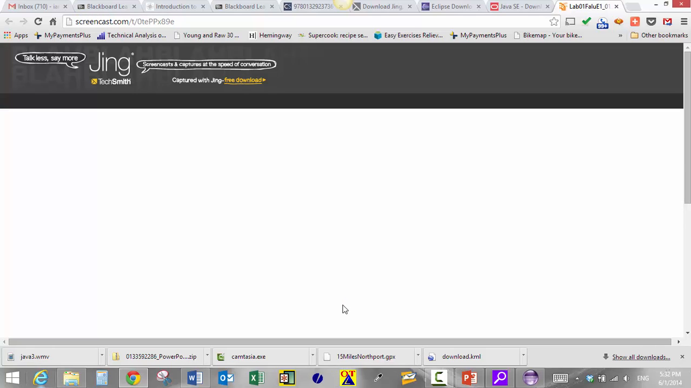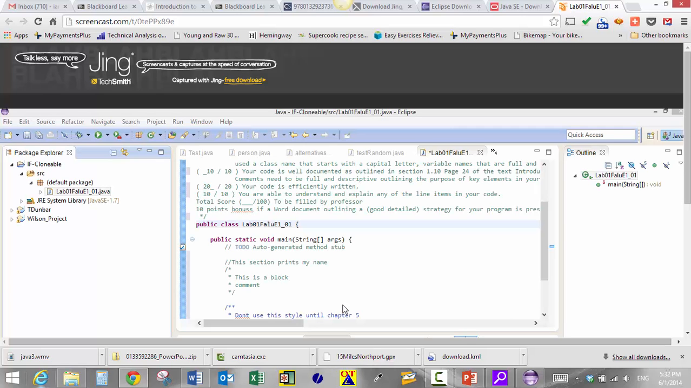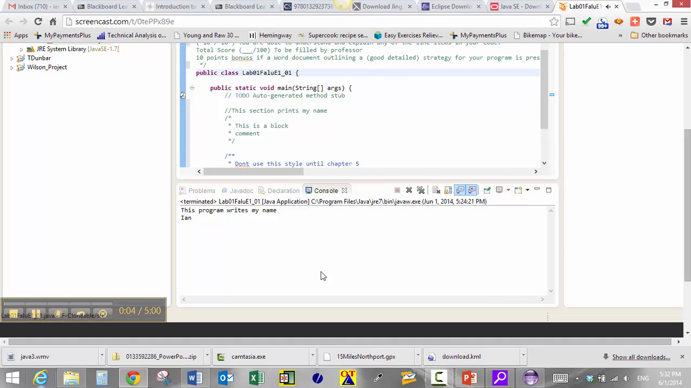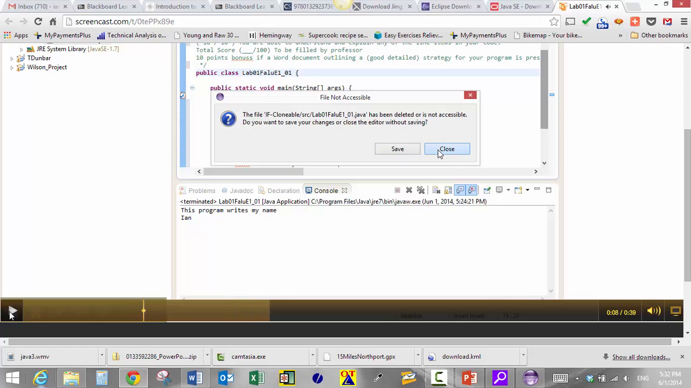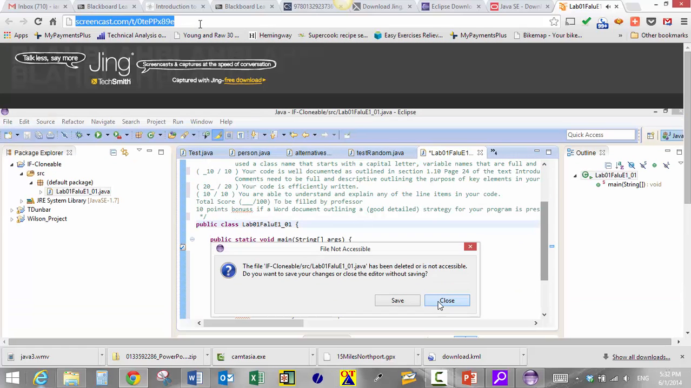So you can preview your video. Make sure that it runs, and that you record everything and go through your code. So it works. Okay, so now you will give me this link.